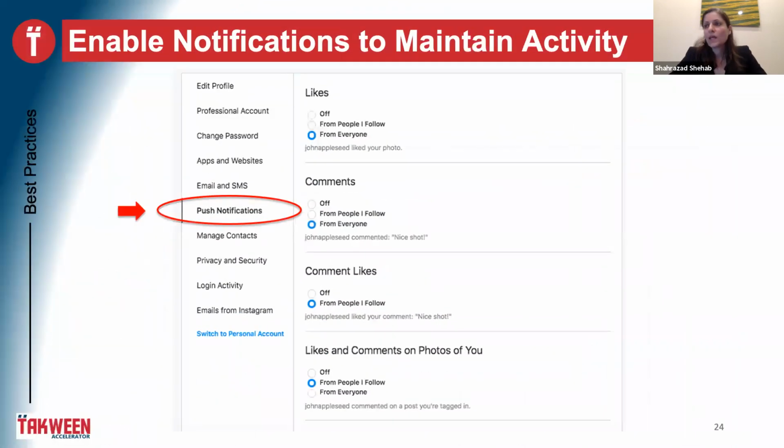Enable notifications to maintain activity. This is very important. Make sure that you or your team are able to respond to your audience at a moment's notice by enabling Instagram notifications. Now, to enable them, you need to go to Options and tap on Push Notifications and choose the likes, the comments and likes. Choose the options from everyone.